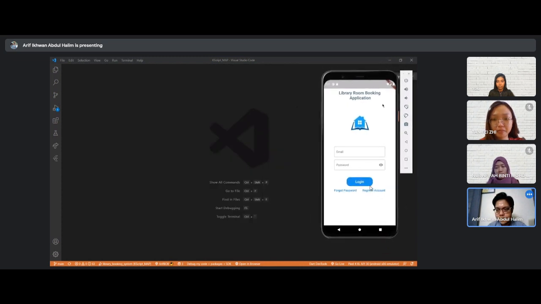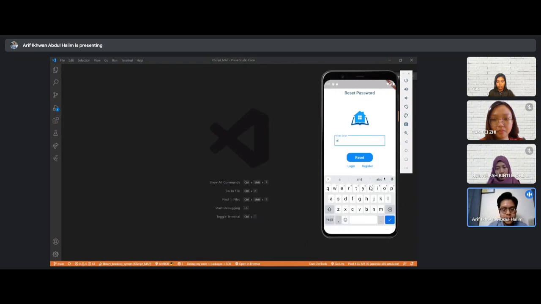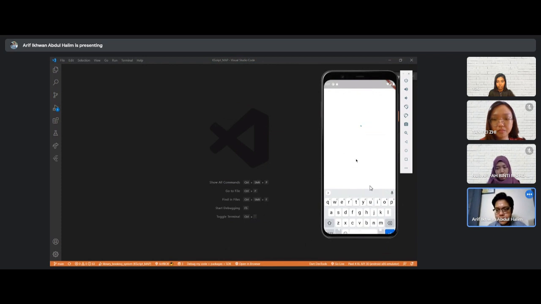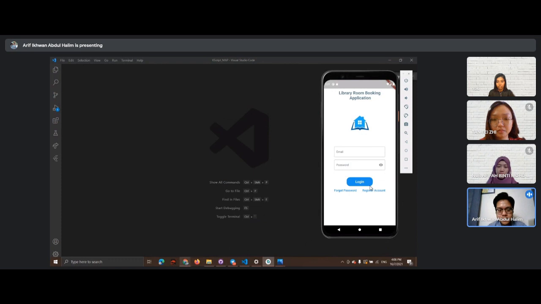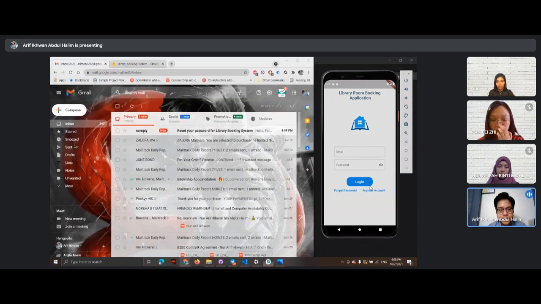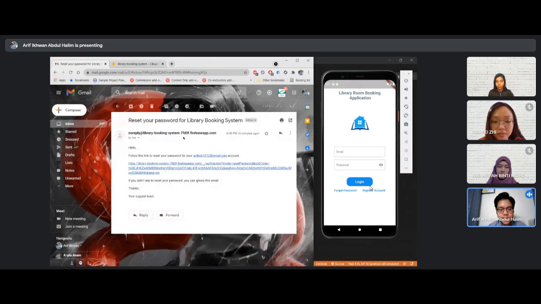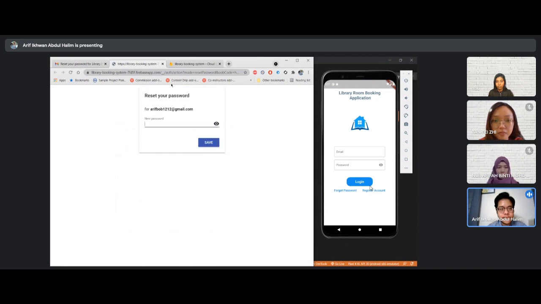So next, I'm gonna show the forgot password function. We have to enter the email that we have registered before, and send the reset password, and the reset password will be sent to our email. As you can see, this is the reset password for our app, and this is the reset password link. And if we click the link, it will bring us to the reset password page.